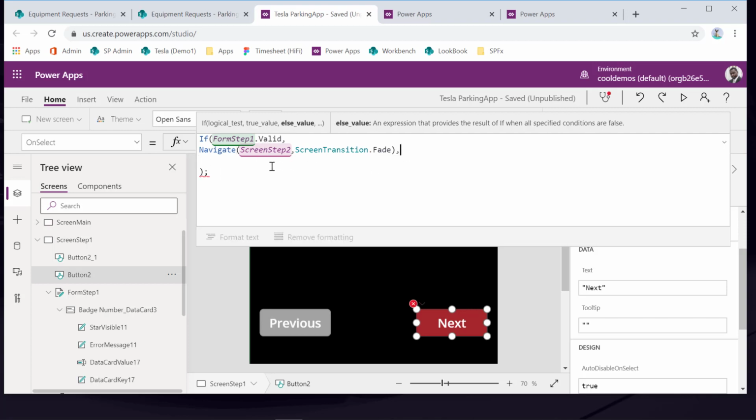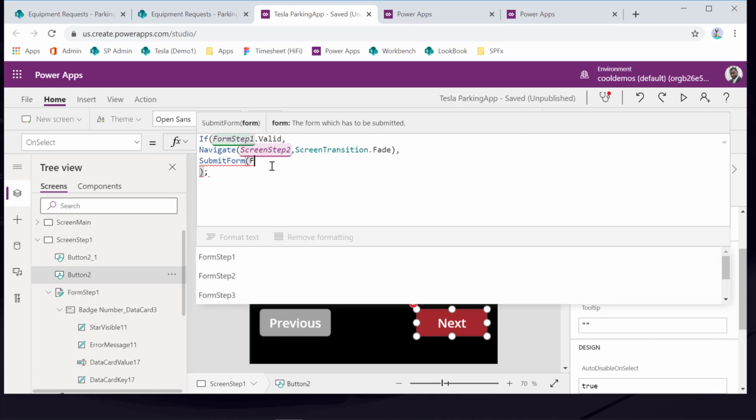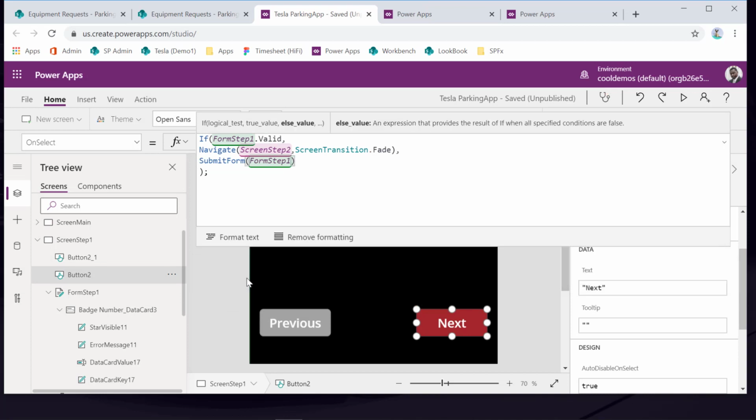If it's not valid, watch this. Submit the form. What? Yes, submit the form. Now, why would I do this? Why would I submit the form if I know it's not valid? If I submit the form knowing that it's not valid, it's going to display or show my error message for my data cards. And this is very helpful, and it's counterintuitive, right? Because actually, before you submit a form, you want to see if it's valid.